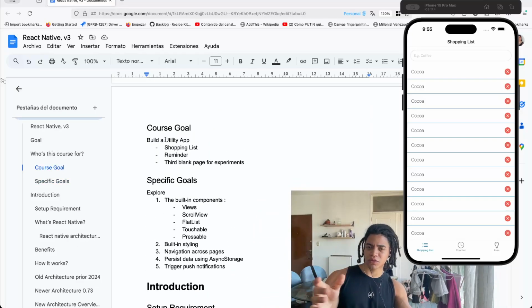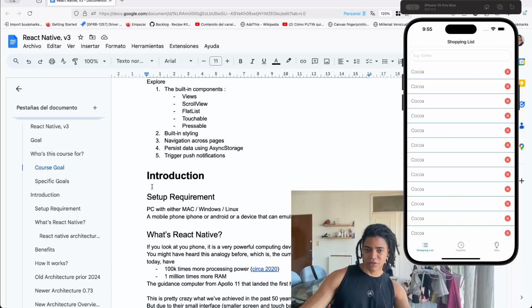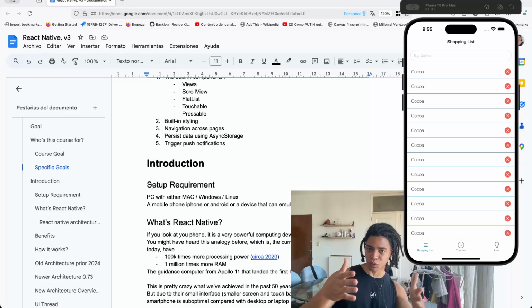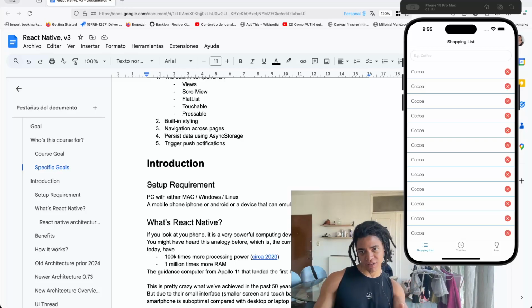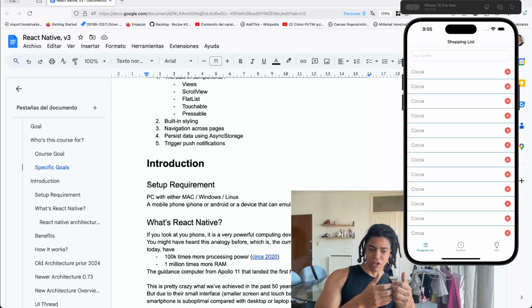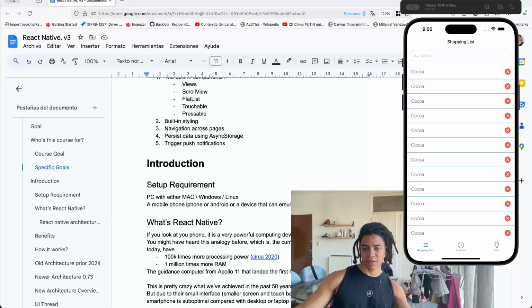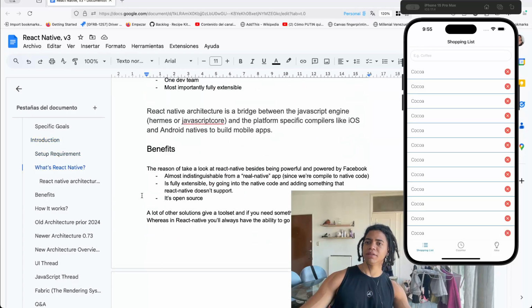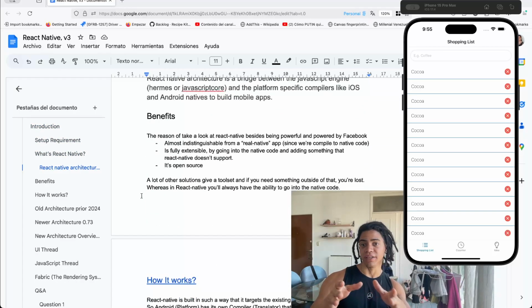So the goal of this course is to build a shopping list and a reminder and a third blank page for experiments, right? So we went through understanding what React Native is, what the value proposition is, when React Native was born in 2013, and who made it, Facebook, to actually close the gap between web and mobile development into one. So React Native, from their website, is learn once, write everywhere. And then we looked at how we can set up using Expo.